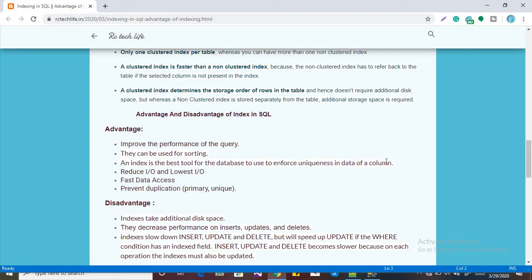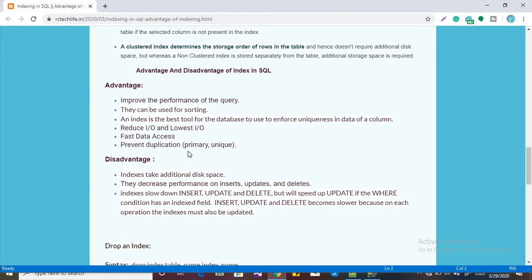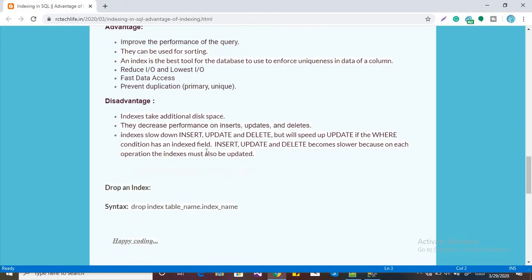An index is the best tool for the database to enforce uniqueness in the data of a column. If you are using a clustered index, then you will get unique data definitely. It reduces IO; input output operations will be reduced when you use indexing. Fast data access, which we discussed, and prevention of duplication. Primary keys are always unique, and that must be unique. So these are because of the clustered index.